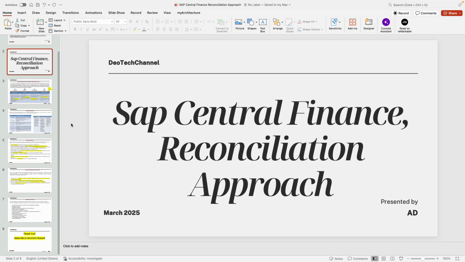I'm Eddie, a central finance business architect with extensive experience in SAP central finance projects since 2017. Over the past decade, I have had the privilege of working on various implementations, rollouts, and support projects across Europe, North America, and South America. Based on my experience, I have documented reconciliation guidelines to follow at each stage of central finance implementations.